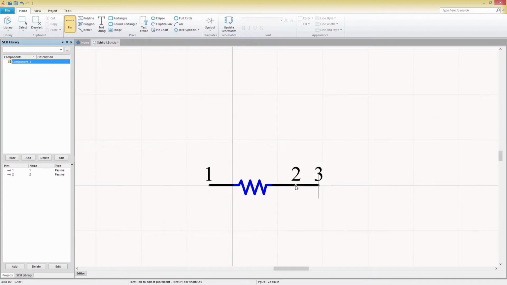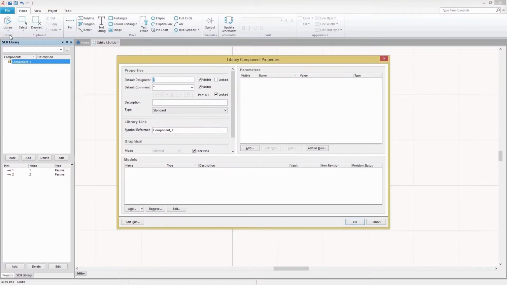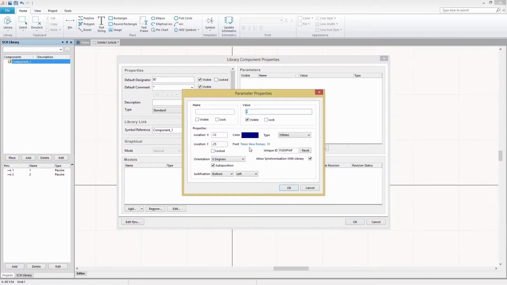Now that our shape is complete, let's give it some parameter values by first highlighting the component in the schematic library panel and then selecting the Home tab and choosing Library Component Properties. In the Parameters section of the Properties window, we'll select Add, opening up a Properties window for this parameter. From here, we'll enter a parameter name and a value of 1.5 ohms.